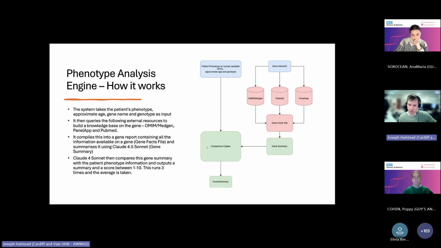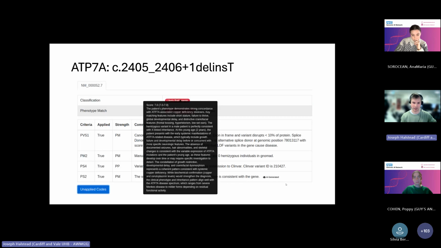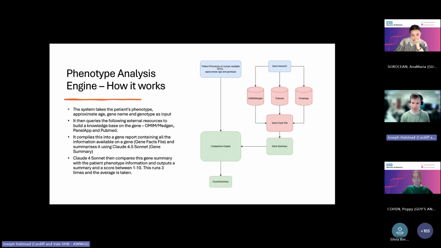Then we get another large language model to do a comparison between those two, the patient phenotype and the gene summary, and then it outputs basically this thing in the black box here, but as a structured format, which we then display in the web application. We tend to use Claude 4.5 Sonnet for all this. We found it's the best. We did some initial testing, which I can't remember if I've got a slide on.